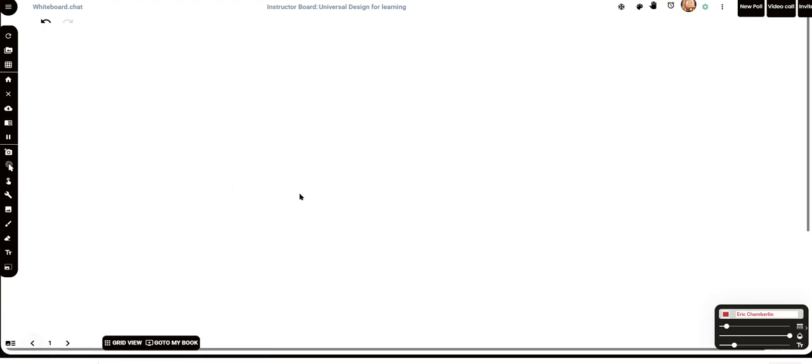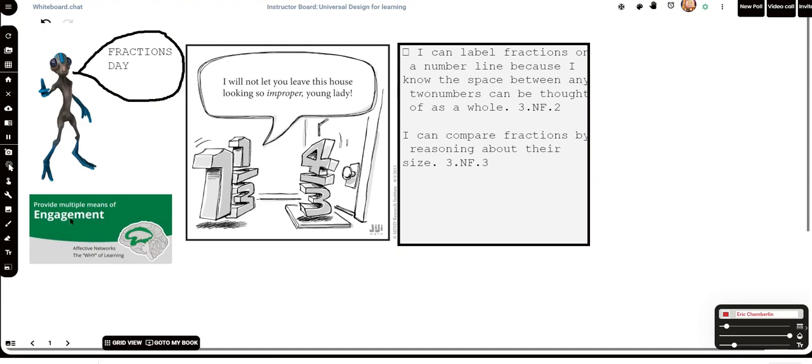So the first area of UDL is to provide multiple means of engagement. So, in other areas, this is called the hook, or the why. Why are we doing this today? So there are so many ways that you can maybe create a splash page or an entry page.